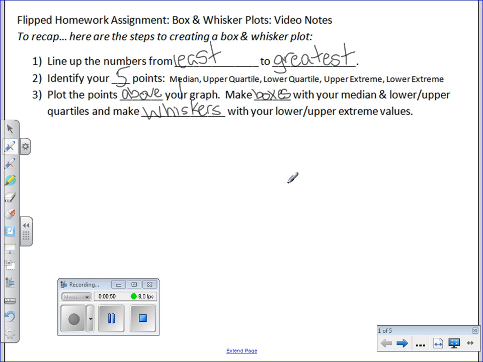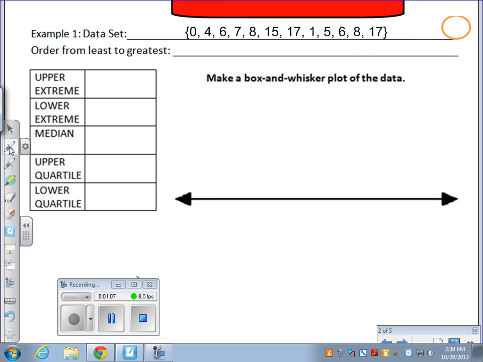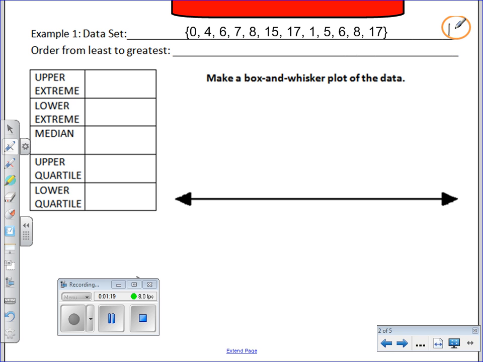Now that we've recapped that, we're going to go and begin a few examples. Okay, so for example one, we're going to start off by revealing the data set above. And when I move this red box, that is the data set we're going to be dealing with. And I'm going to first determine my circle number: 1, 2, 3, 4, 5, 6, 7, 8, 9, 10, 11, 12. So I have 12 numbers. I'm going to do 12 little dashes so I don't skip a number.